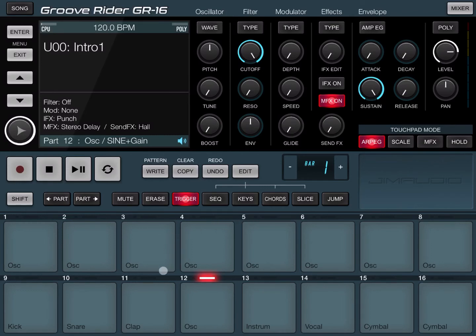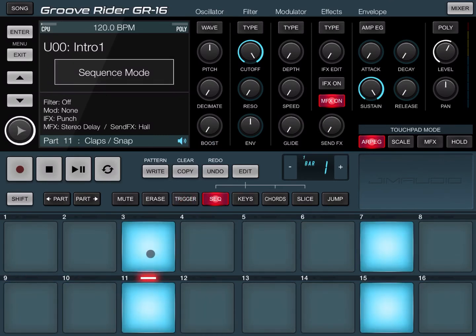At the bottom here, you see different pads, which will work differently depending on the mode that you have selected. For example, in triggering, it just triggers a note for the oscillator or the sample. Here in sequencer, we are defining the different steps for the part which is specified, and so on. We'll go through that in more detail in the next tutorials.